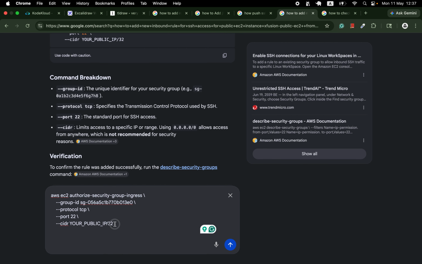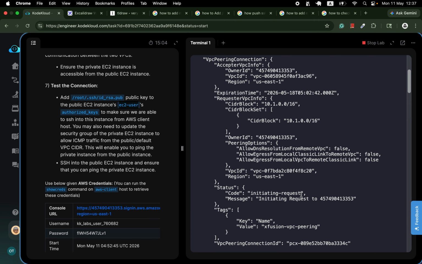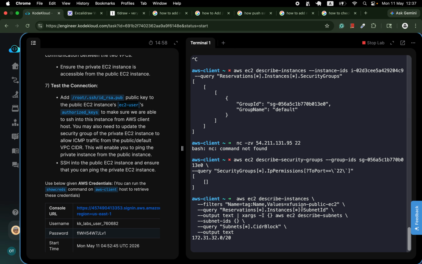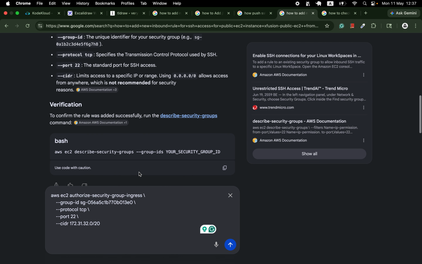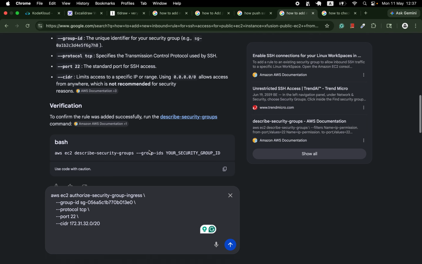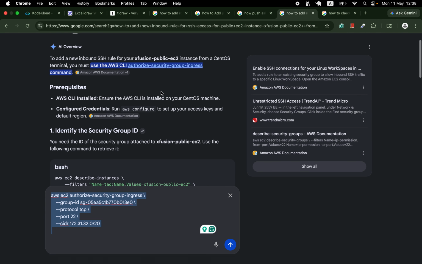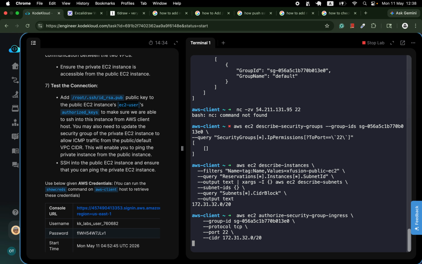So okay, I will remove this public IP address. That one is not the same as this. This is the VPC IP range. So we need to give the correct EC2 instance CIDR range. Okay, now I will run this. Okay, let me run this command.